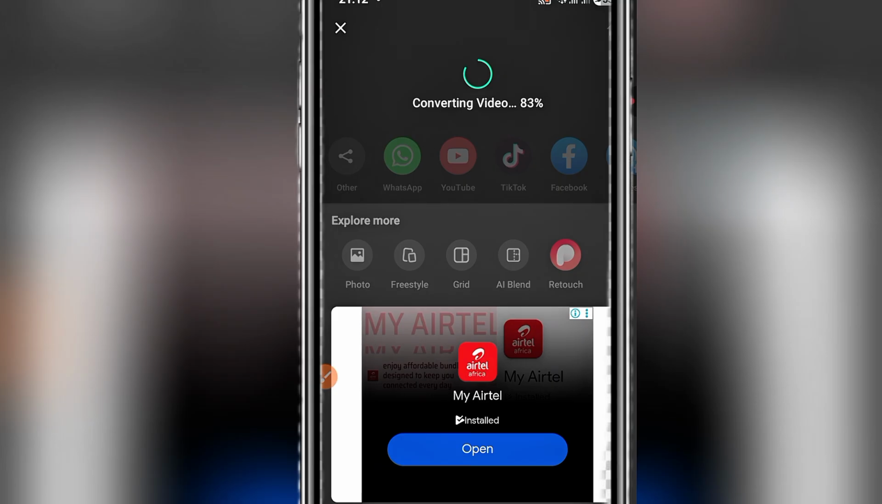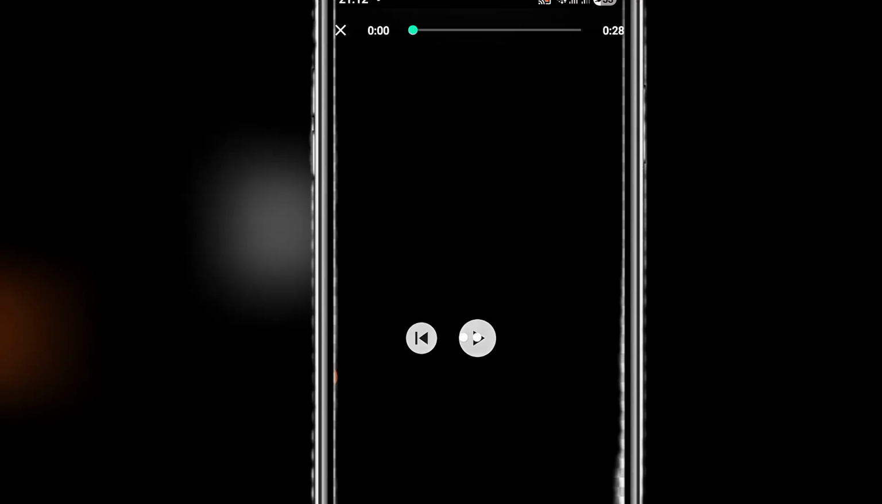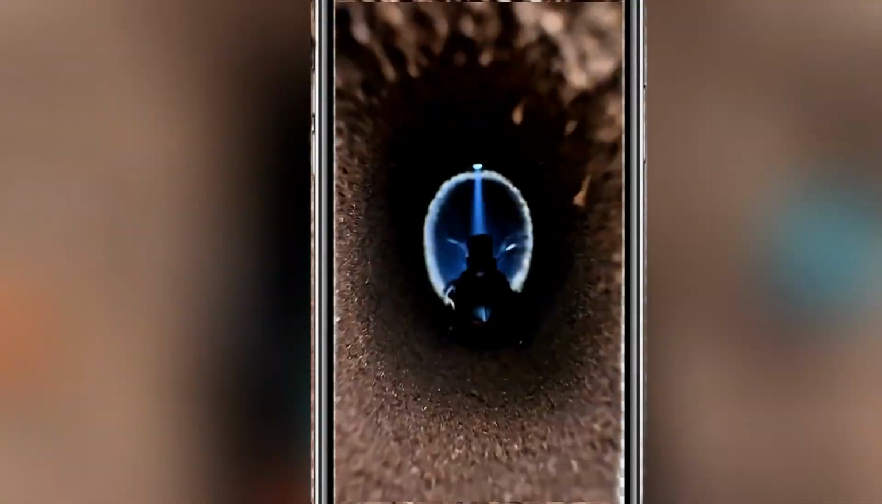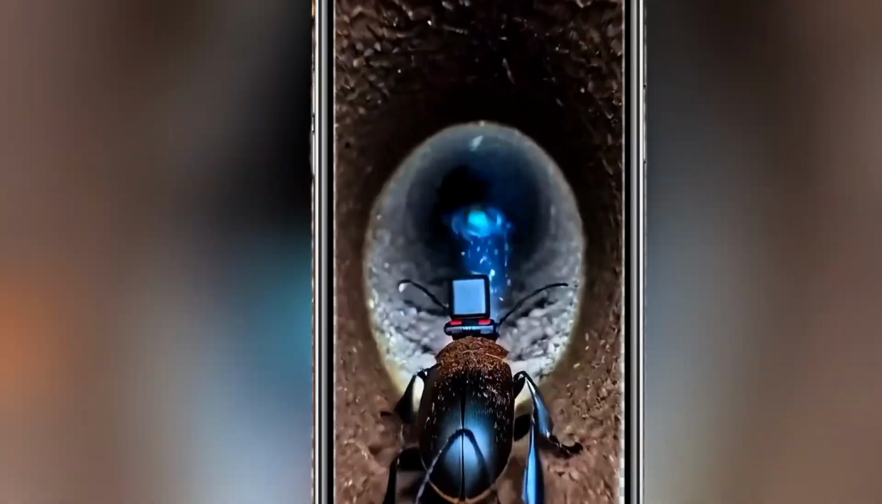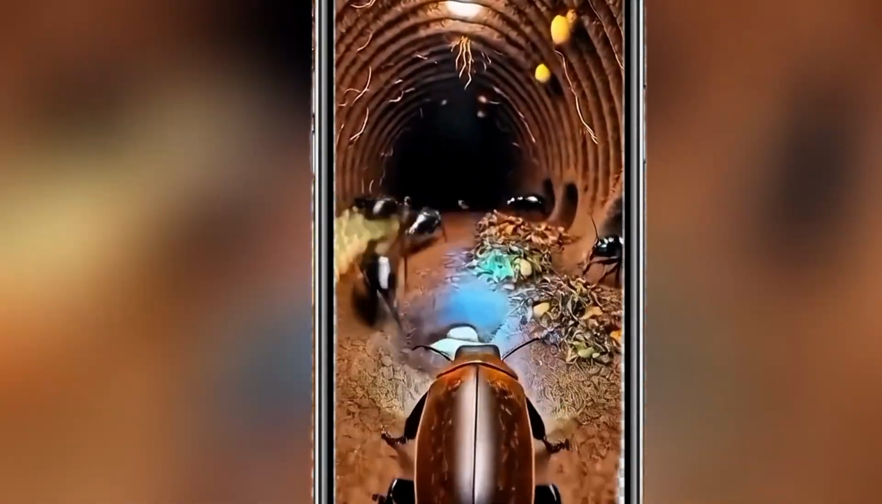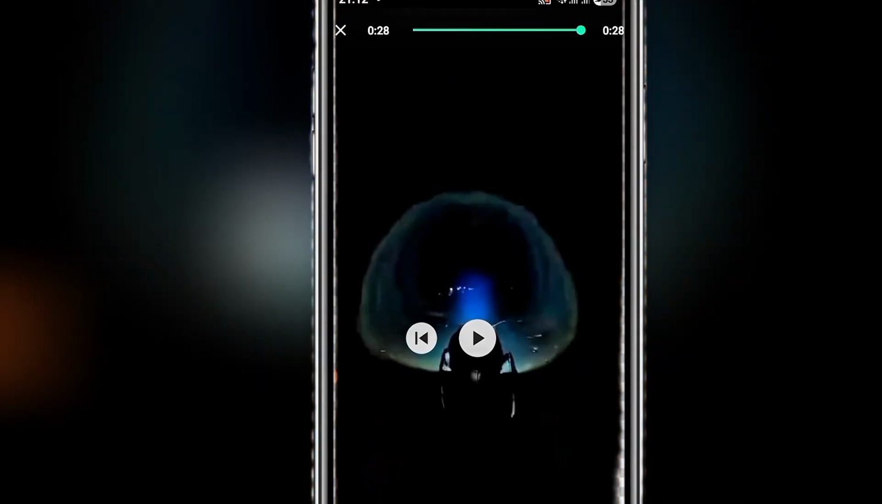After the export finishes, your final AI animal POV video will be ready. Let's play the final result and see what we created. And just like that, you now have a complete AI-generated video ready to share. And that's it. You've now seen the full process of creating AI animal POV videos step by step, from generating the idea all the way to producing the final video.